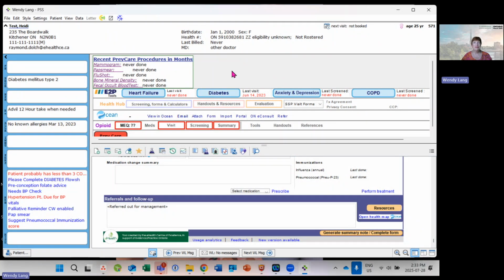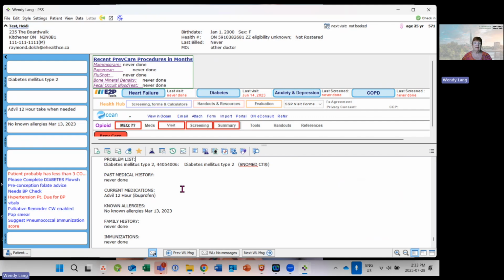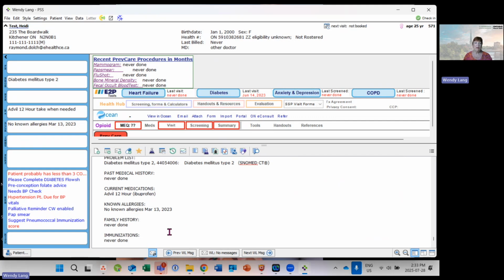What I'm just going to do is I'm going to start a new note. In this case, I know that many of you like to include the PSS when you send an eConsult, so I just have my stamp for my CPP included here. I'm going down to the bottom of my CPP, and I'm going to write my note here to the specialist about my eConsult question.